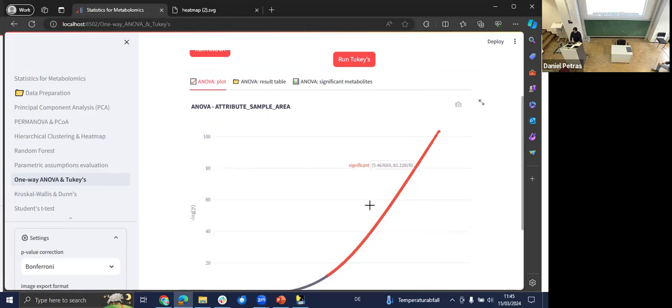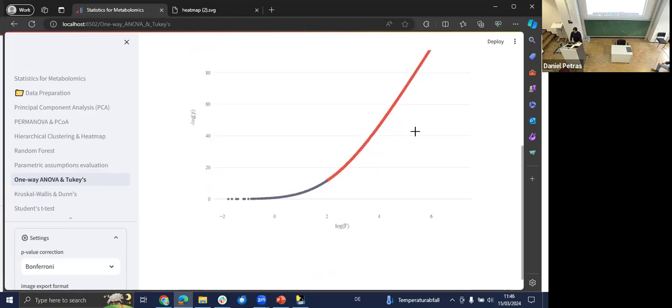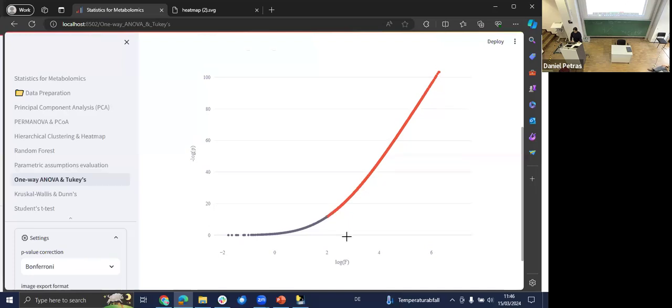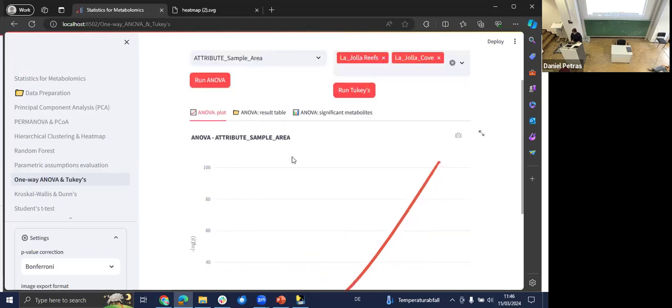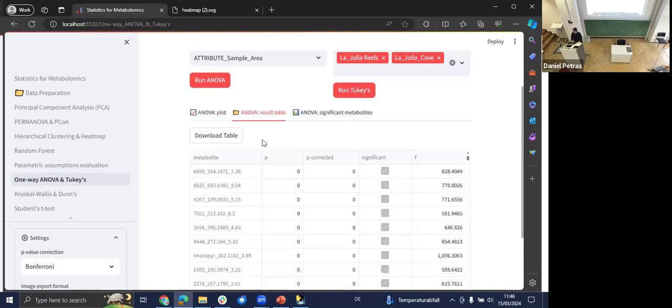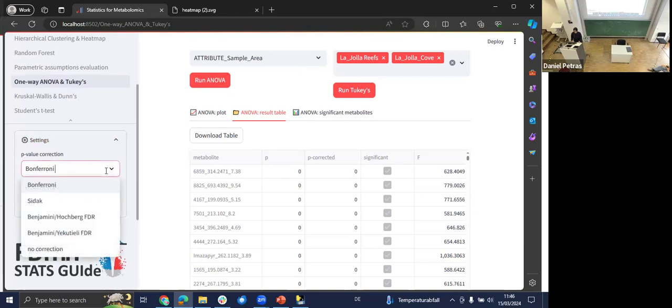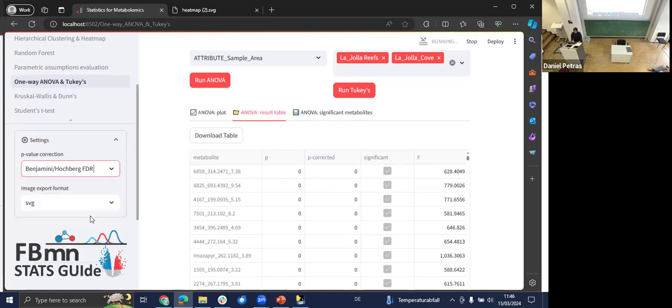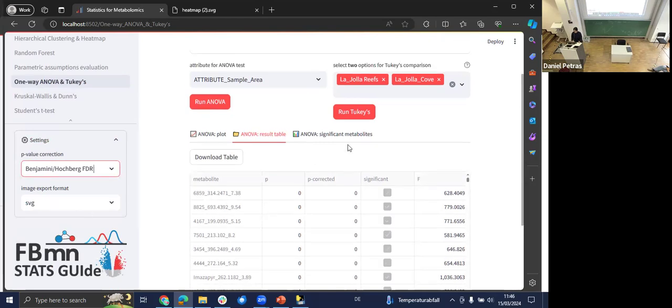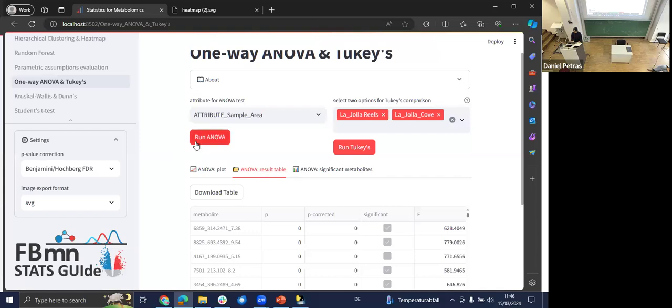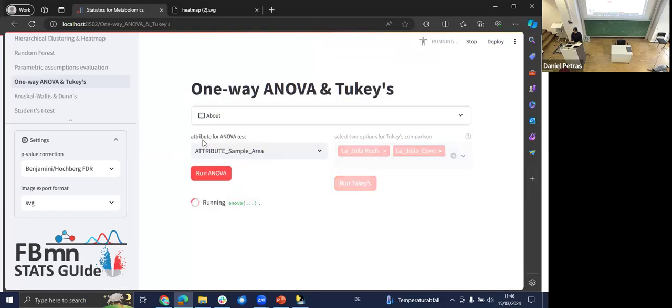So here, all these features that you see in red are your significant features, and these are all your non-significant features. This is with the F statistics value as a result of your ANOVA test. And in the ANOVA result table, you can already see all the metabolite features and their corresponding p-values and the p-corrected values. You can see that my p-value correction is still Bonferroni, and if I change my correction method, it would recalculate it again. Either I have to run it again to make sure it is doing it correctly, which I'm doing.